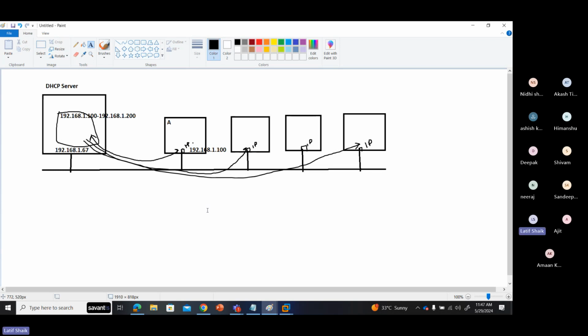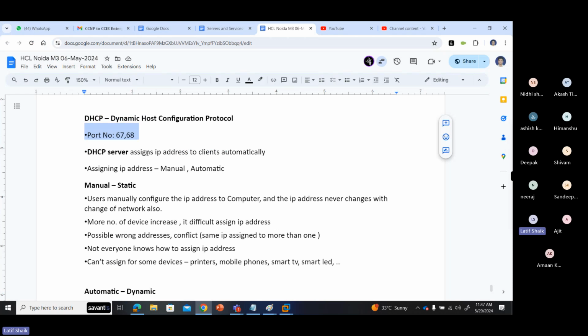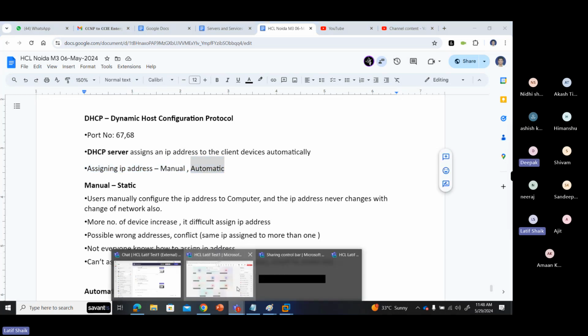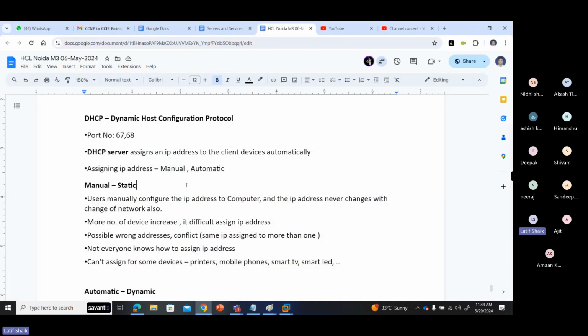You can say assign or configure. Don't say give. The DHCP server assigns an IP address to your client devices automatically. Assigning of an IP address is done in two ways. One is the manual way, another one is the automatic way.